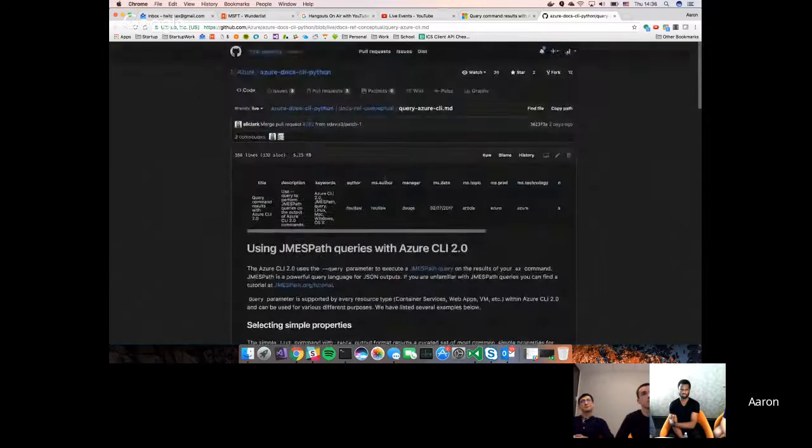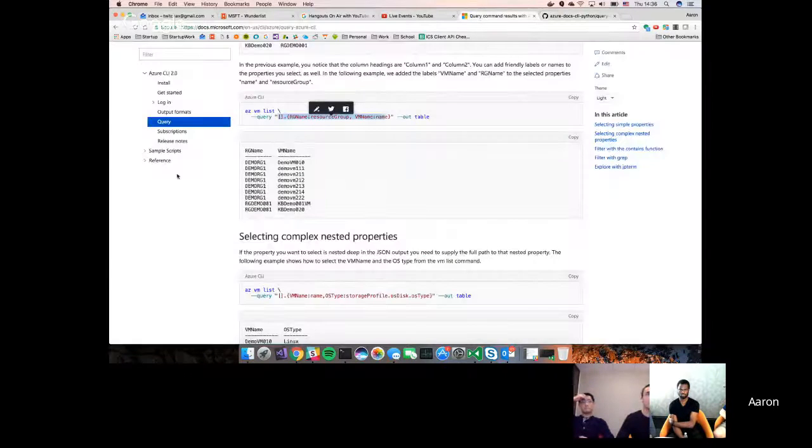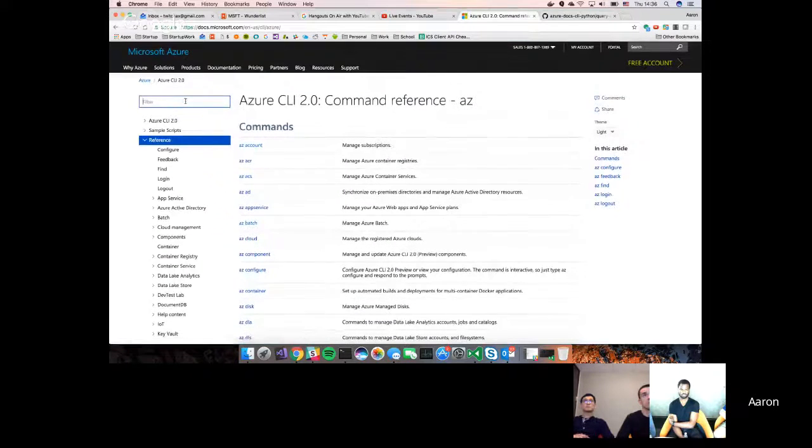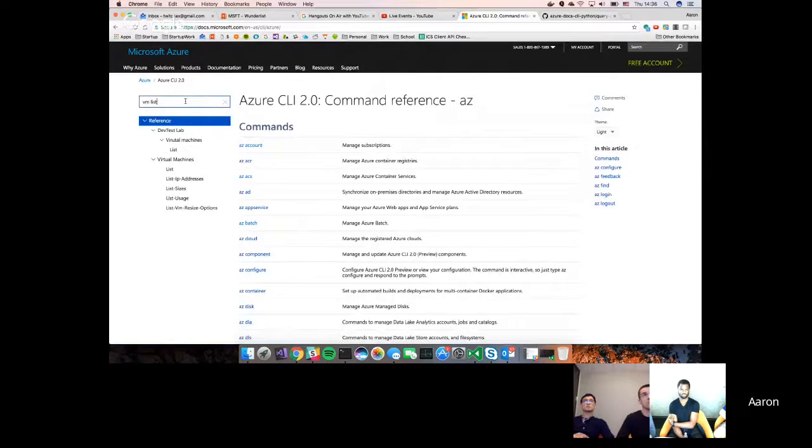So if you come here, fork this repository, edit this file, and make a pull request, you can actually be a part of this documentation, especially if there's something that's near and dear to your heart and you want to see it fixed or updated. In addition to that, we've got a lot of really good reference documentation. So, just as an example, I'll go for, let's do VM list, let's say.